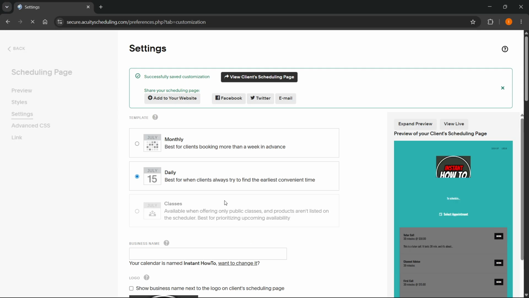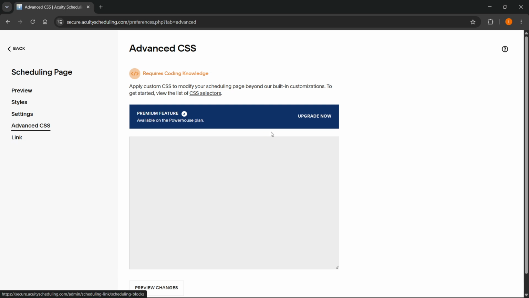Now, of course, if you want to play with advanced CSS, you can do that as well by clicking on this button over here, and this will allow you to basically put in custom CSS. However, it will, one, require coding knowledge. Of course, you could use something like ChatGPT, Gemini, or Claude to help you with this. You can tell it what you want to code, and it's going to allow you. And secondly, it of course requires a premium plan, because this is a premium feature.